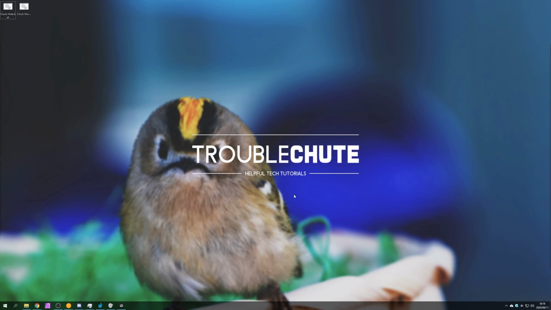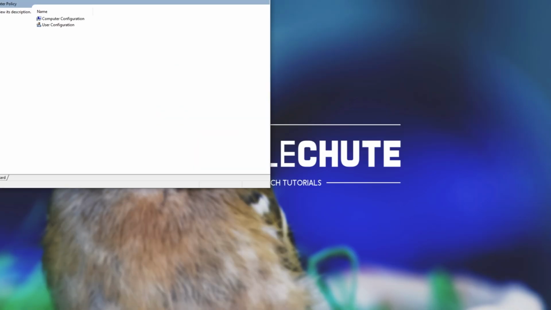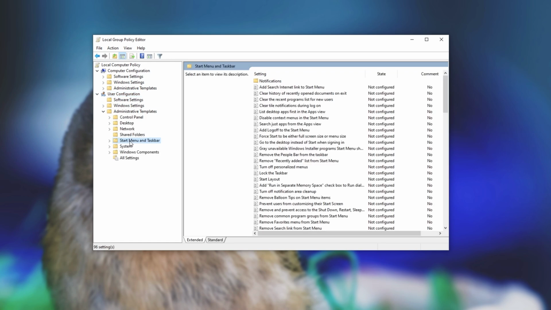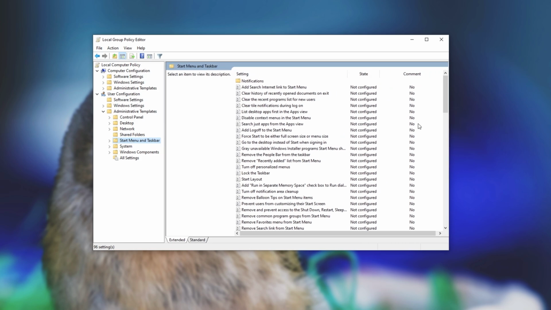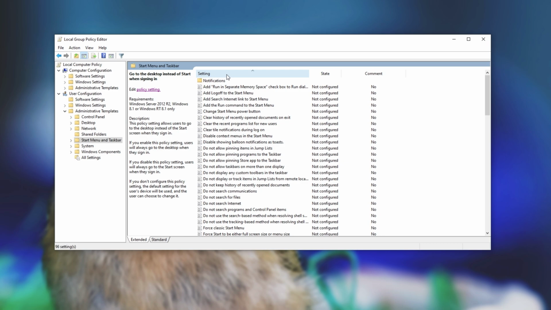Holding down Start and pressing R, I'll type in gpedit.msc and hit enter. Then we'll see this screen over here. Simply find User Configuration, expand it, expand Administrative Templates, and then click on Start Menu and Taskbar as such. Then we'll see a list of options on the right-hand side. What we'll simply do is sort by setting by clicking up here. Now it's in alphabetical order.